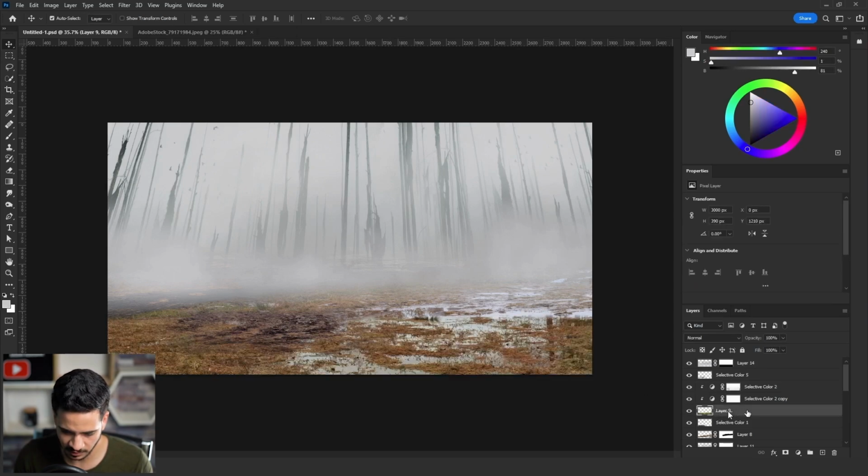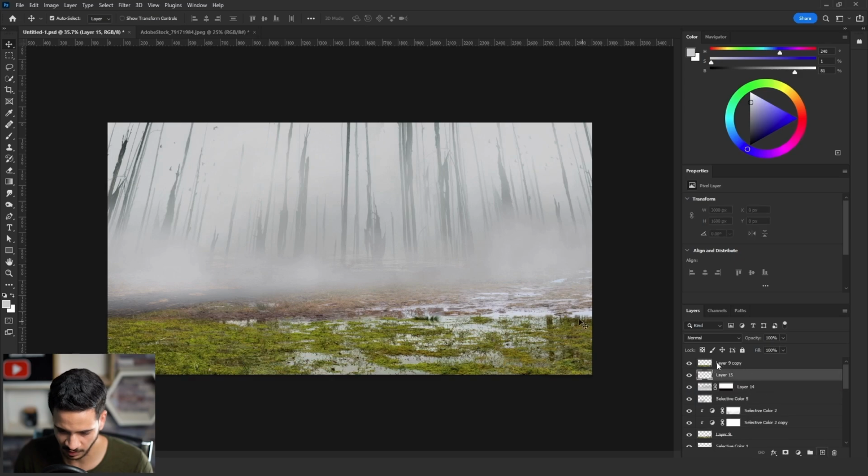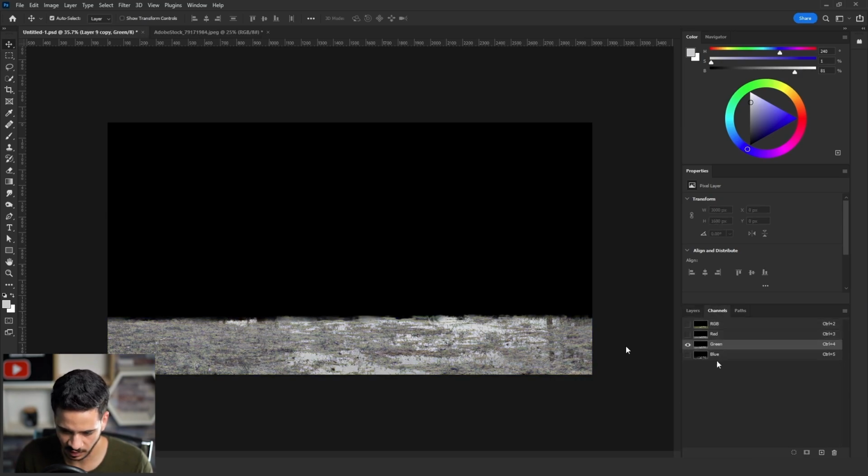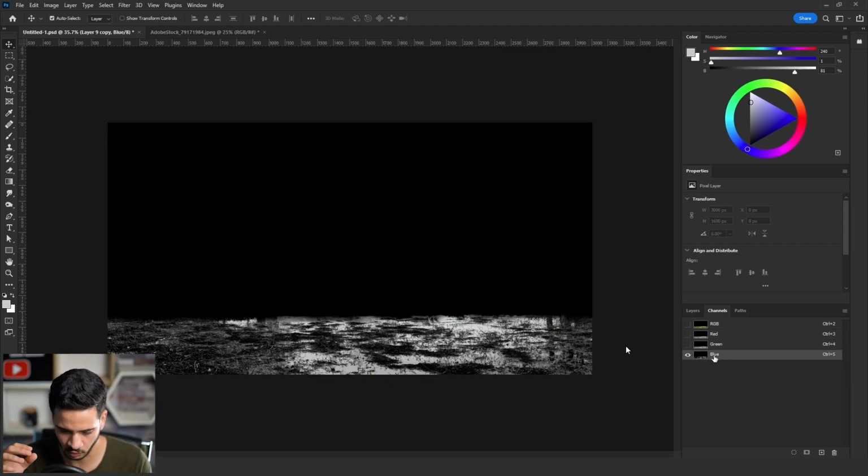I clicked on it. I clicked and held Alt. I dragged it all the way to the top. Now I have it in a new layer. I added a new empty layer beneath it, and I filled it with black. And then I go to the channels. I try to find the channel with the most contrast between the puddles, the water, and the grass. And I found it's the blue channel.